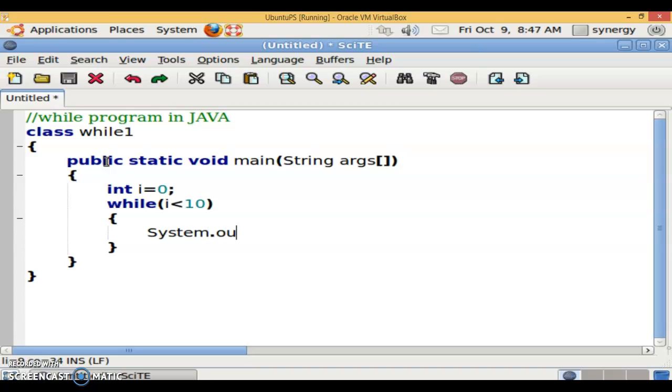So for example, you want to print the statement, print value of i, and give the increment i plus plus. Okay, so here you will see that in this fashion you can write a program for that.